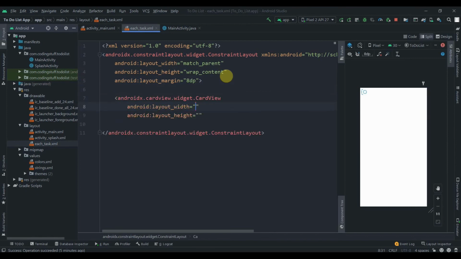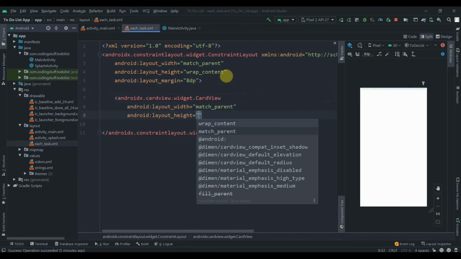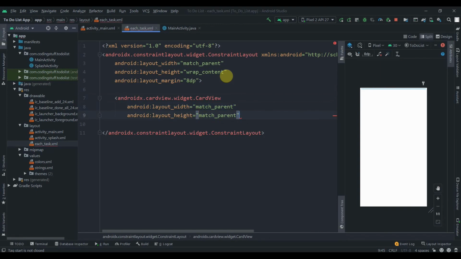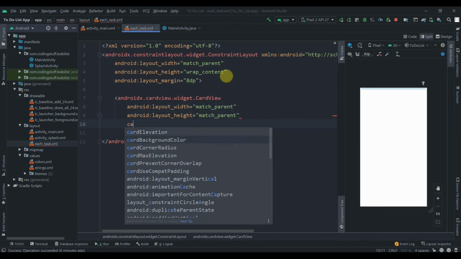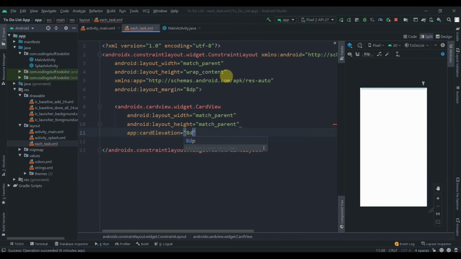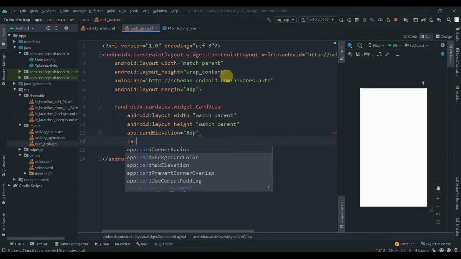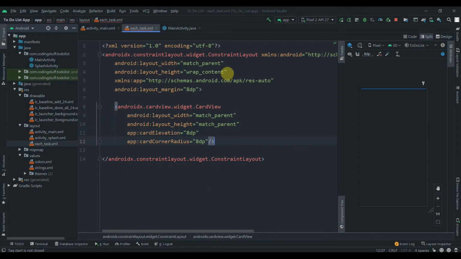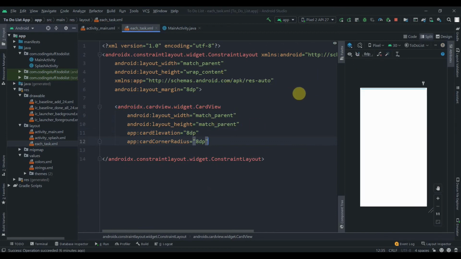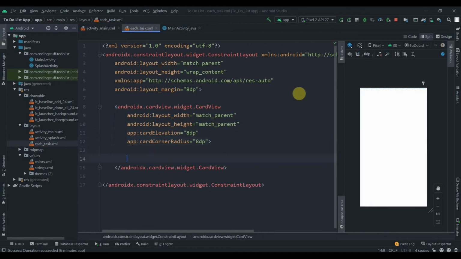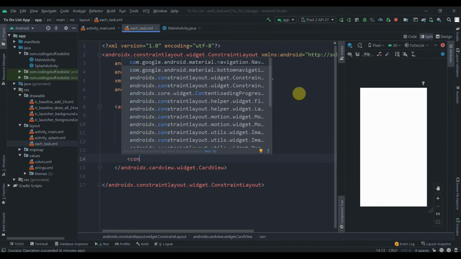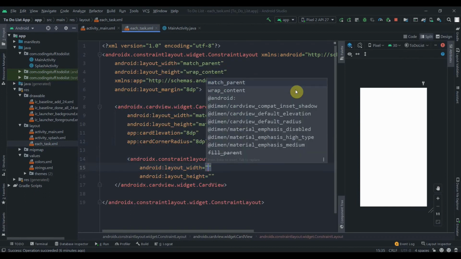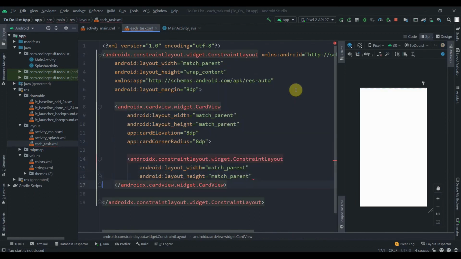So card view match parent, and this will be match parent. Then we'll provide some elevation to it. So card elevation of, let's say, 8 dp, and then card corner radius of 8 dp as well. Okay, and inside this, we'll create one constraint layout. So this will be match parent and match parent.